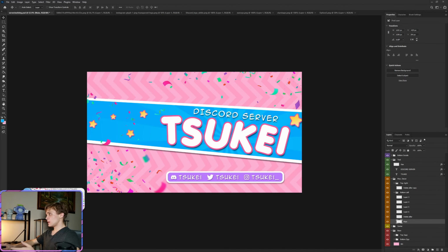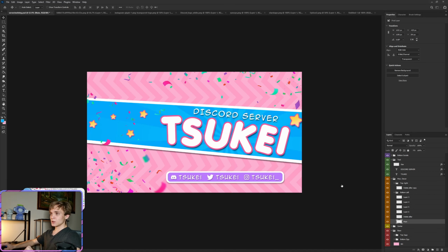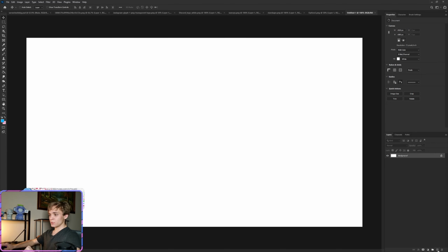Now, without any further delay, let's just jump right into this tutorial. Now we're going to start off by going to File, New, and the size we want for this is 1920 by 1080. So as you can see, a typical web browser size. Let's click Create.